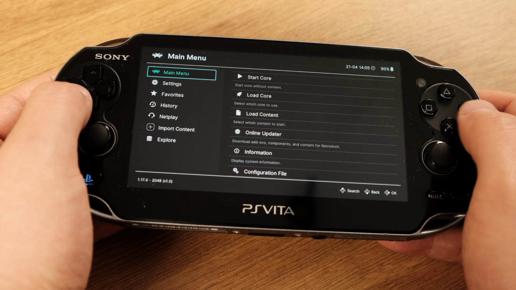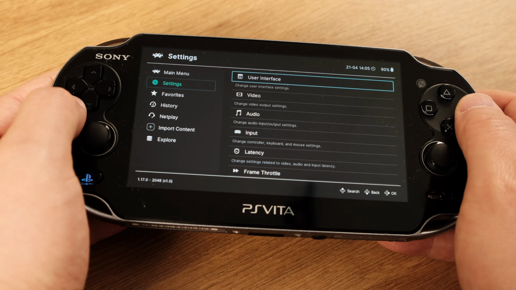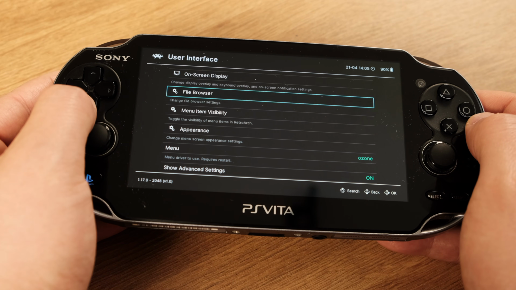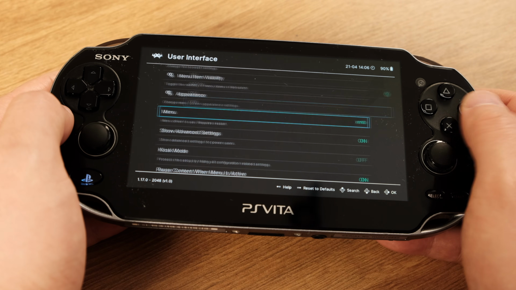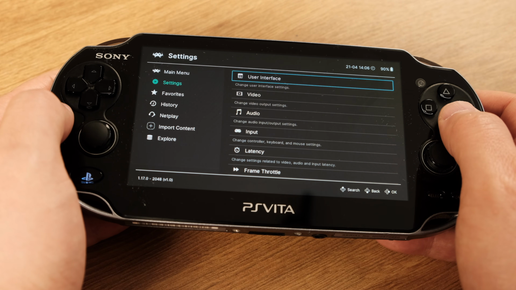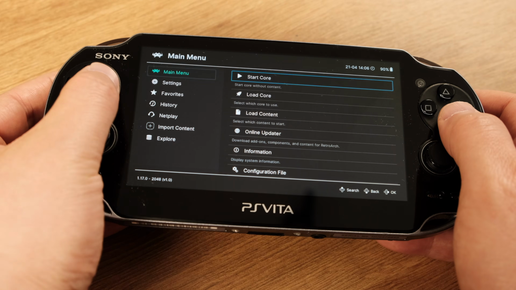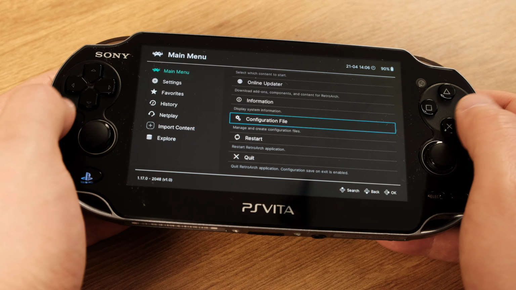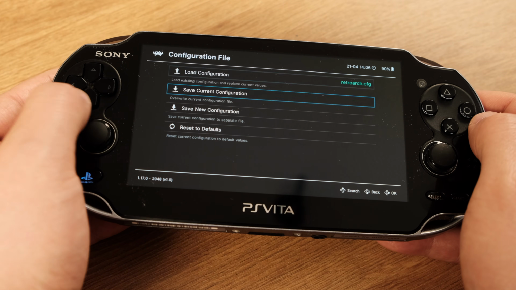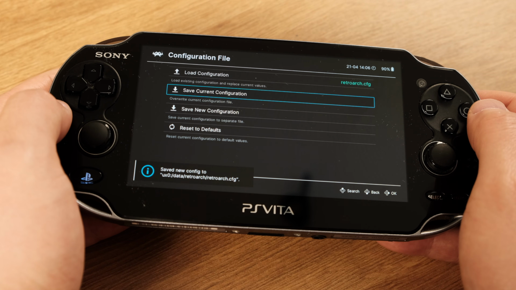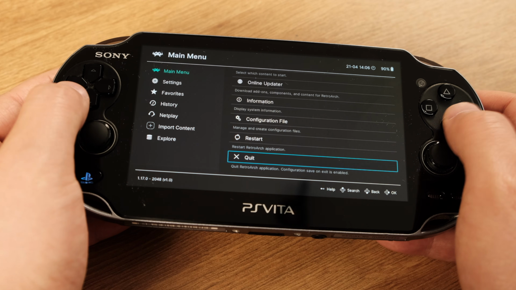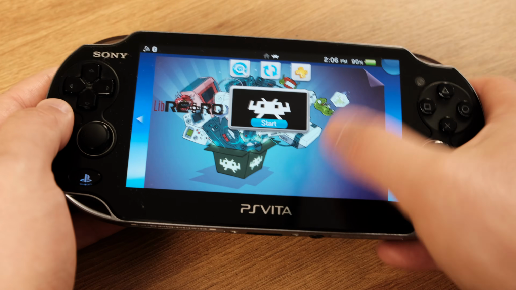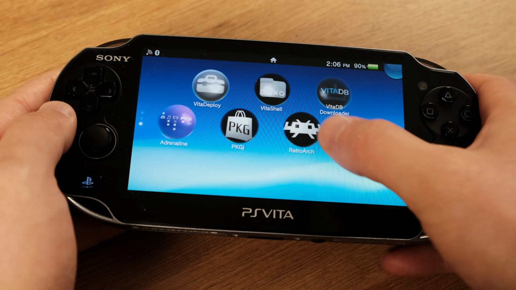Then go to Settings, User Interface, and go to the menu, and change to XMB here. Then go back, and go to the main menu. Then go to Configuration File. Click Save Current Configuration. Then we can go back. Under the main menu, click Quit, and close the RetroArch. Then reopen it up.